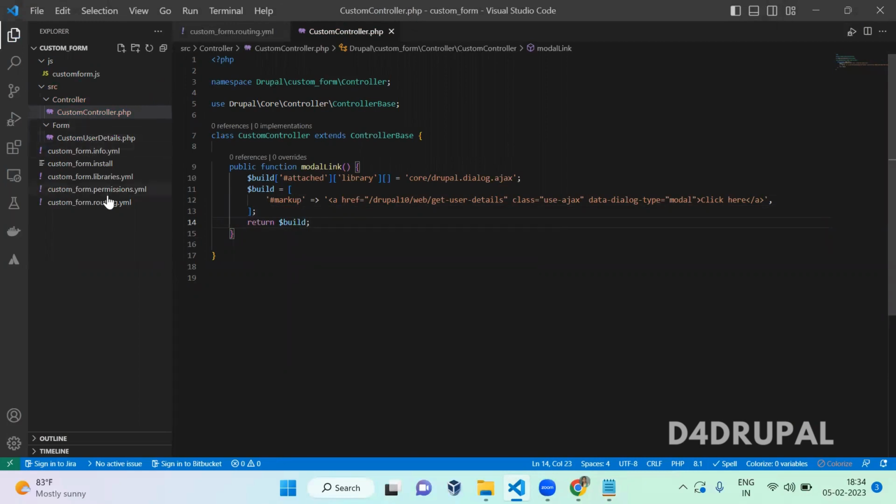So now we created a routing. In that routing, we added the controller. In the controller, we added the core dialog dependent library, and then we added a class and then modal. So once this is done, I saved it.